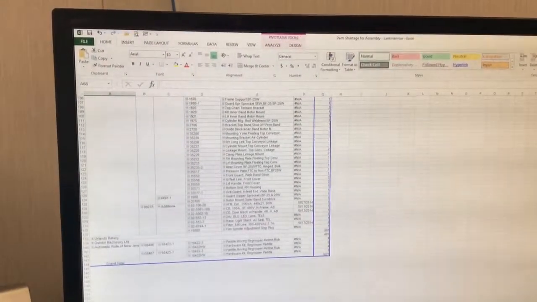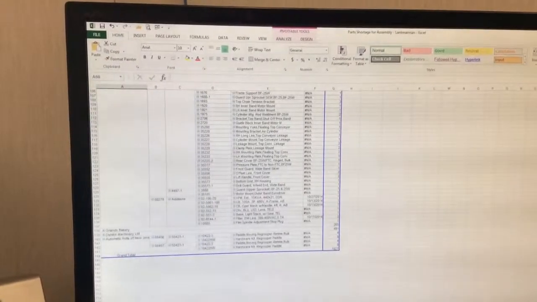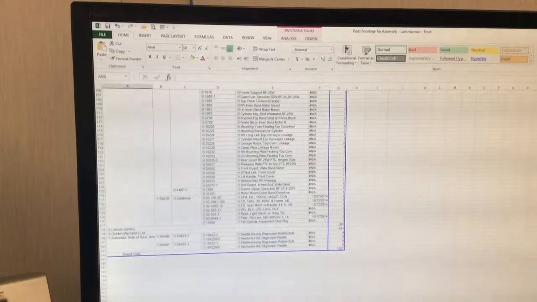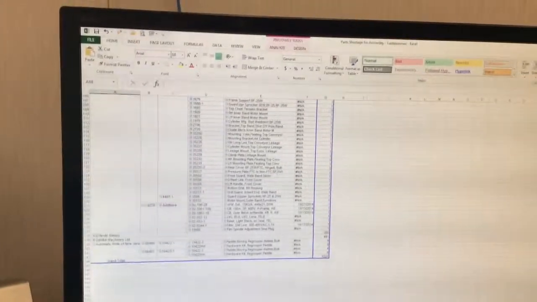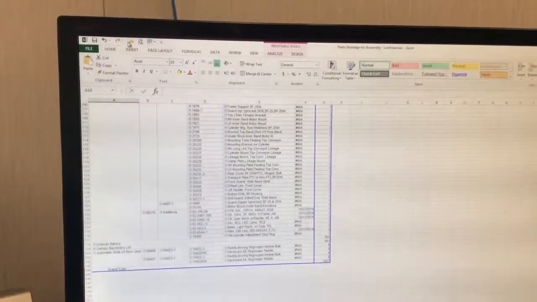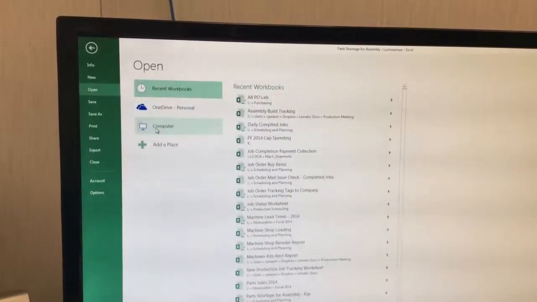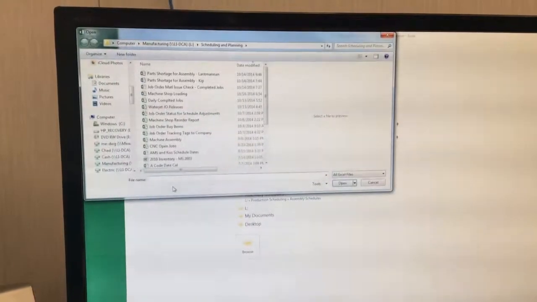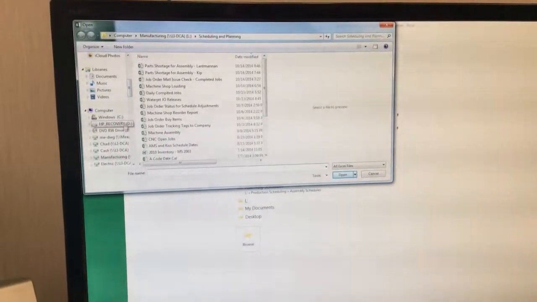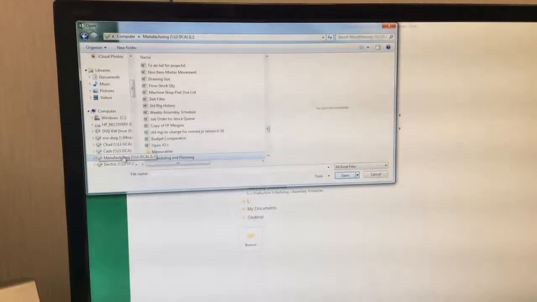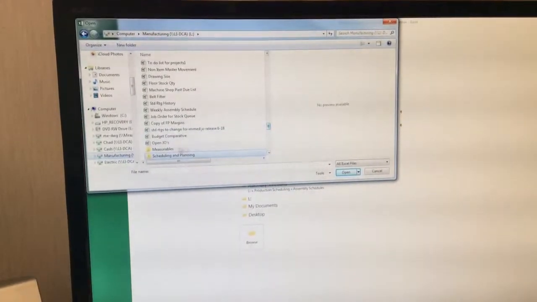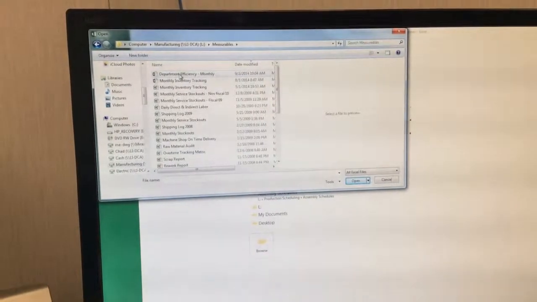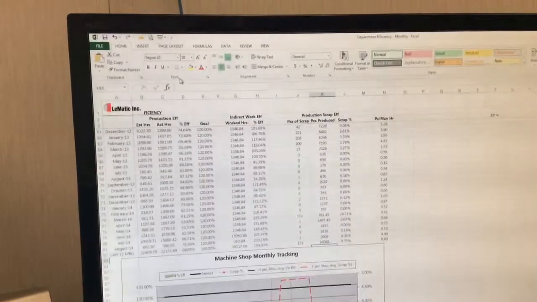Okay, this is how we update our production work centers for the monthly charts. So we can come into Excel, open, computer, we go into manufacturing, and then we go into the folder called measurables, and we open department efficiencies.